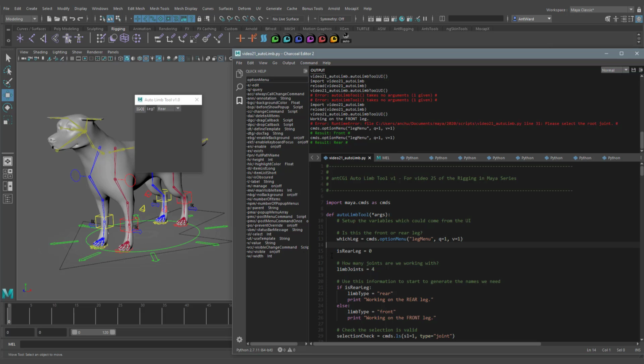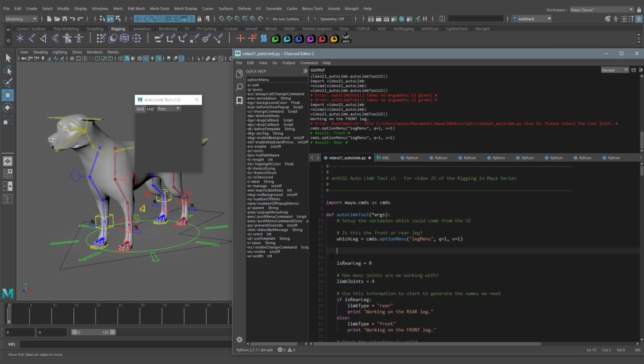So now let's use an if statement to set up the isRearLeg variable. So we can do if which leg equals front, or what I like to say in my head is if which leg is equals to front. It just means I remember to put two equals in there rather than just one. If I just added one equals in there, it would just set which leg to front.